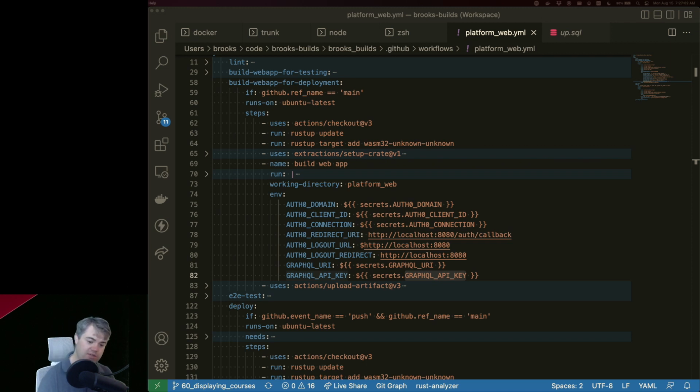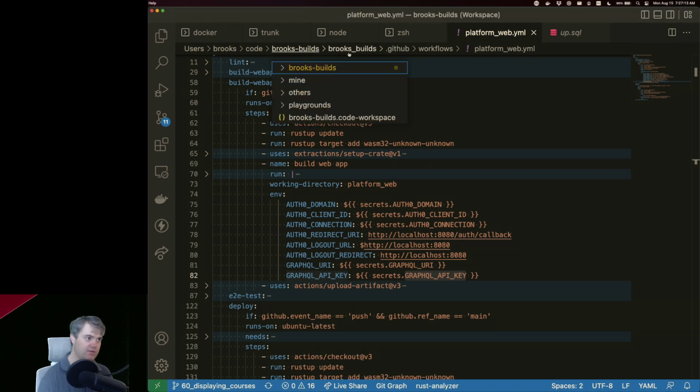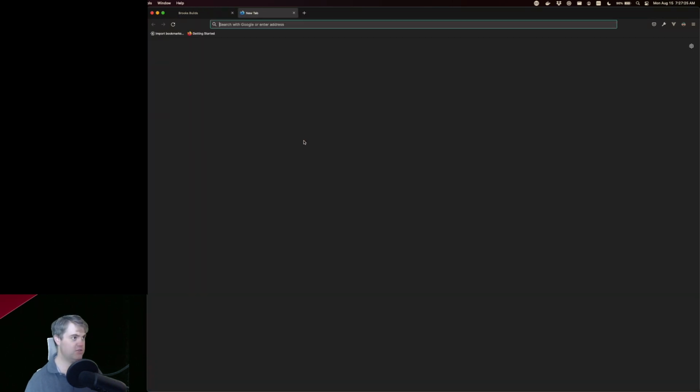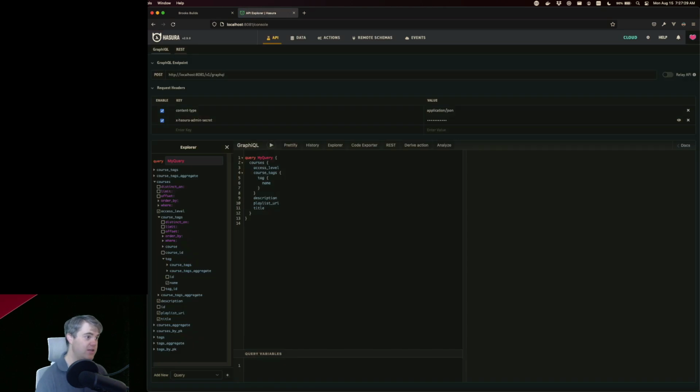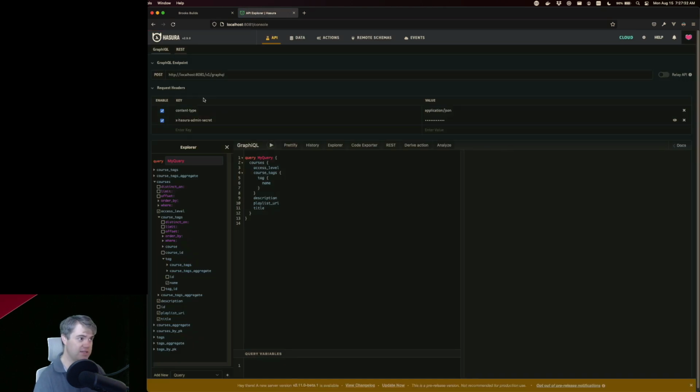Oh, right. I probably didn't want or need a GraphQL API key for this, do I? Let me double check that before I just go and delete this. So I believe I have GraphQL locally set to just allow anything. So if I come here to localhost 8081, here we have Hasura locally for us.